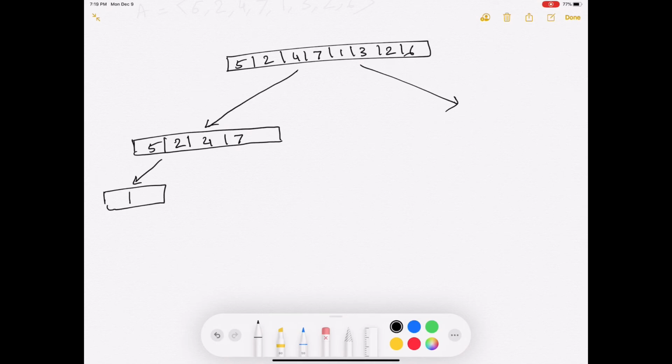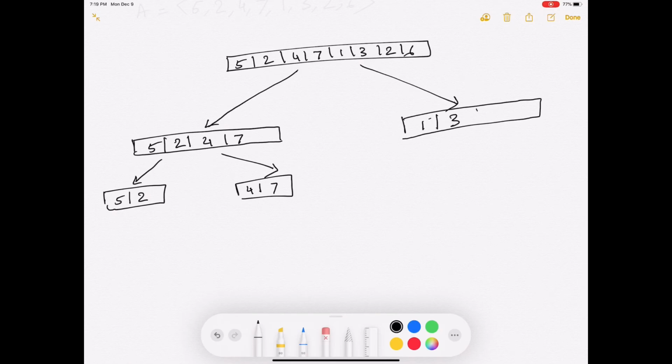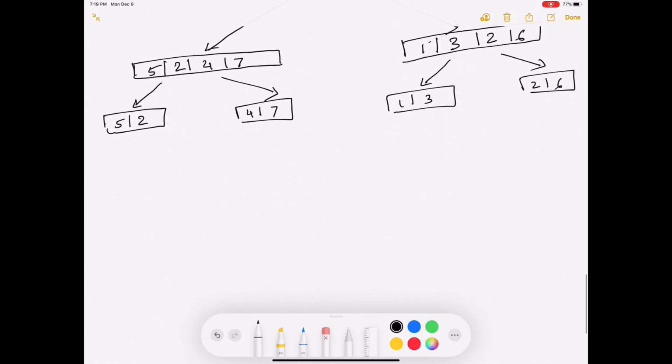That's when the merge sort is going to get called, which will then break this up to 5 and 2. This 4, 7 will get broken up into 4, 7. And the same thing will happen here. So it will be 1, 3, 2, and 6. You'll get these things broken up like this. This will be broken up into 1 and 3. And this 2 and 6 will be broken up into 2 and 6. So you're continuously recursively breaking them. And then this will break up to 5 and 2. And this will be broken up into 4 and 7.